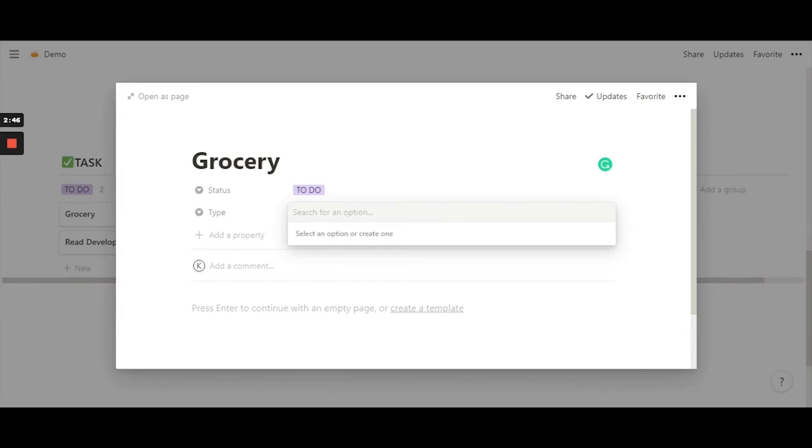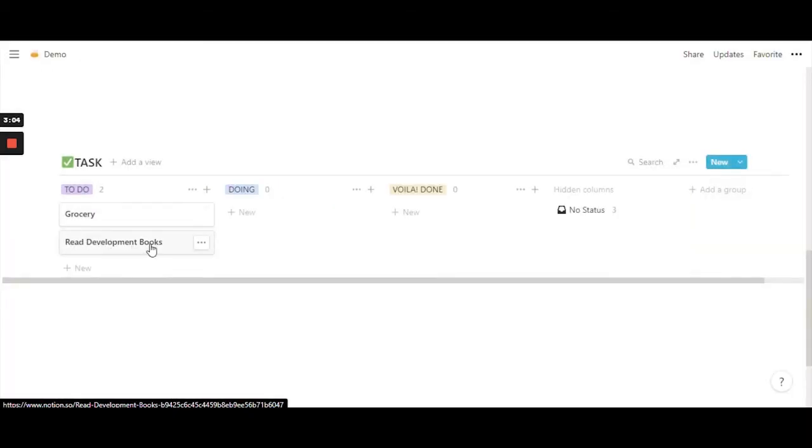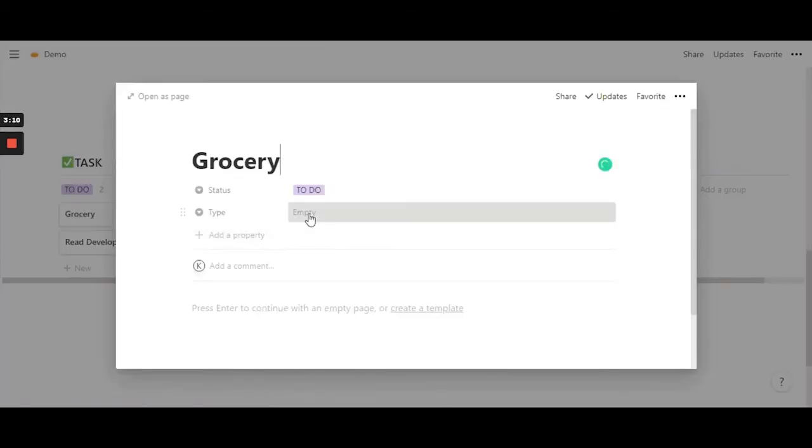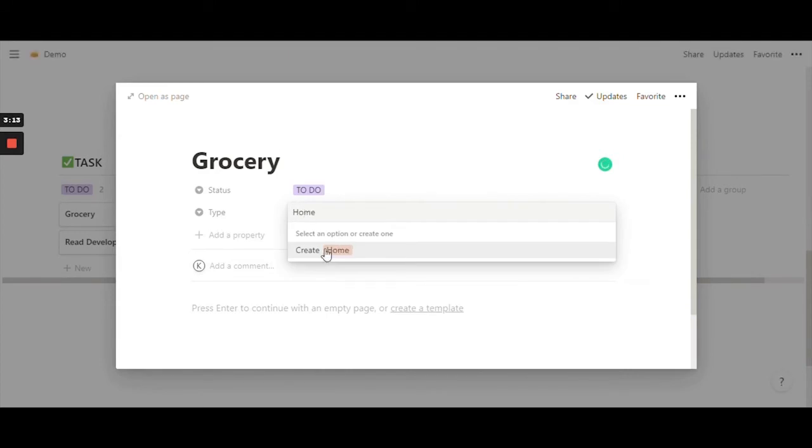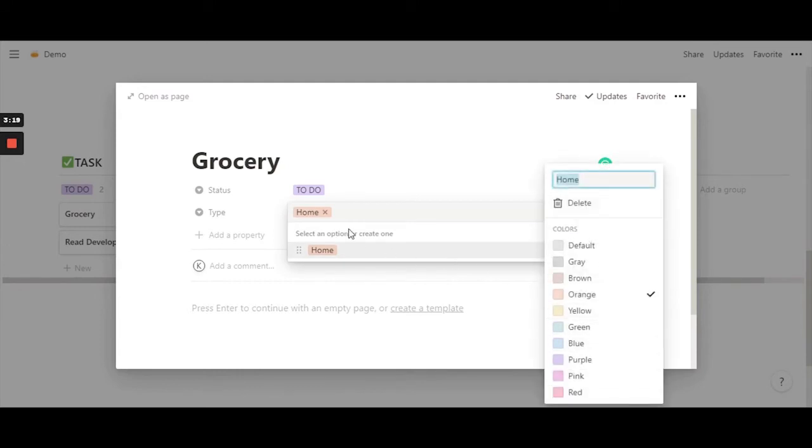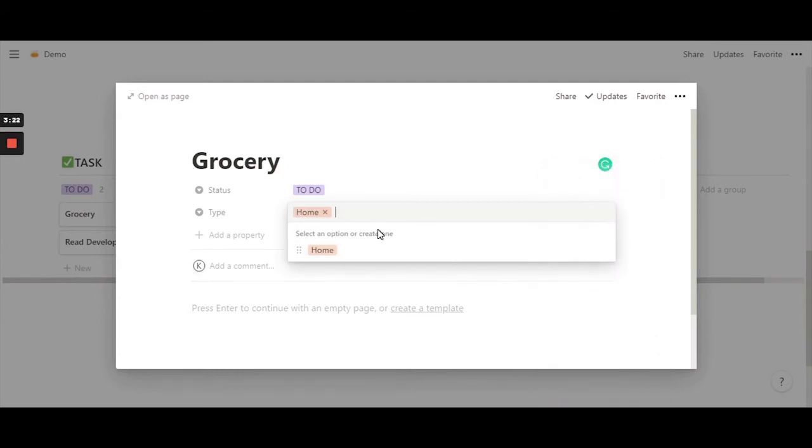the particular task that I'm looking at, it would define it. Let's take grocery as an example. Grocery is like you're buying groceries for your home. The other task I mentioned is read development books. It basically is a self-help book. It's for me. So in that sense, I'm going to type in home and create it. You can also change the color, but I'm going to leave it as it is for now.